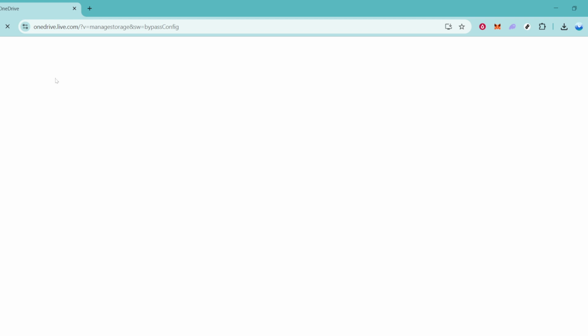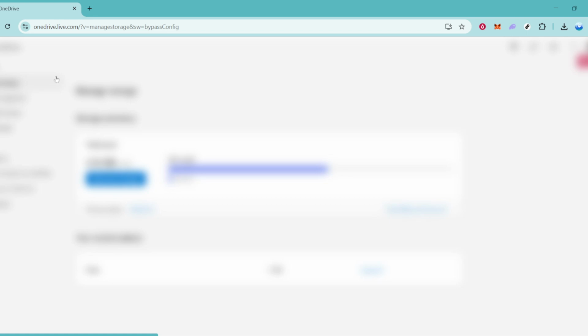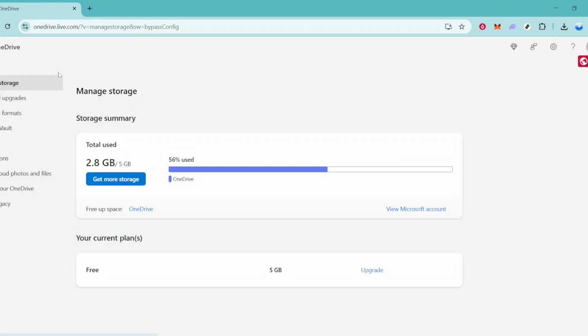The page will show a navigation panel on the left. In that left sidebar, click Manage Storage. This takes you directly to the Storage section, which is where the key information lives. Here, you'll see a clear overview of your storage usage. Under the Storage Summary, you'll find exactly how much space you've used and how much free space remains.